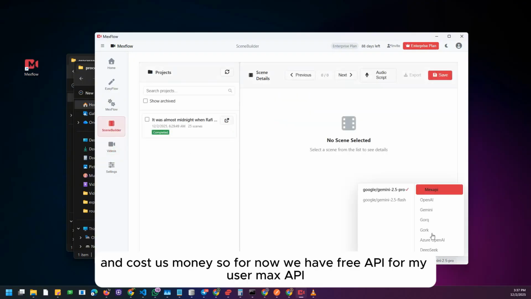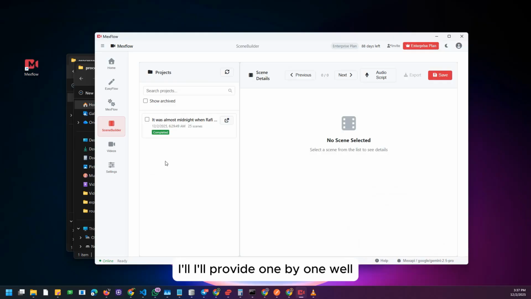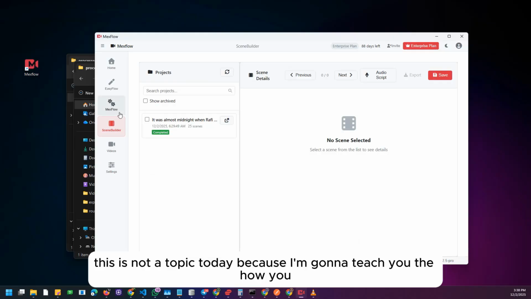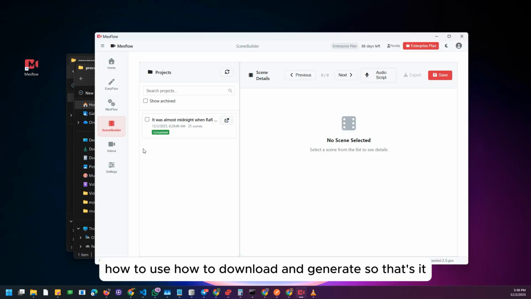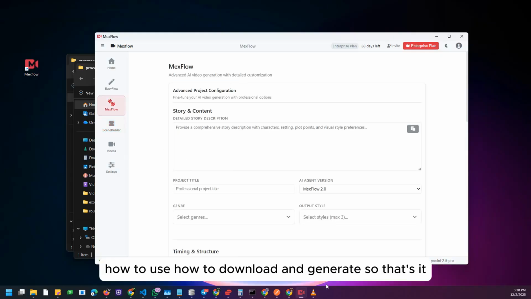So for now we have a free API for my MEXFLOW users. I'll provide it one by one. Well, this is not the topic today, because I'm going to teach you how to use this, how to download and generate. So that's it.